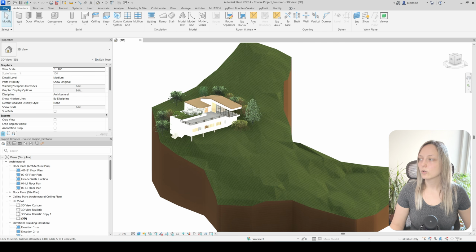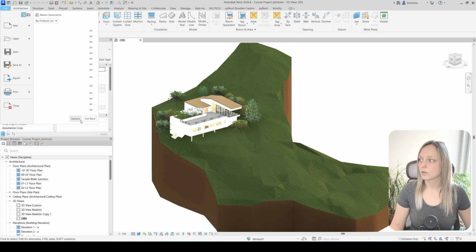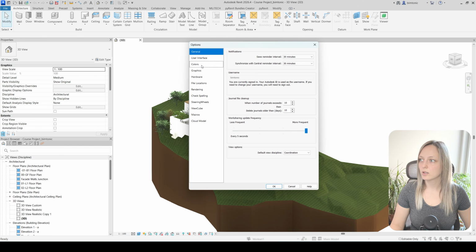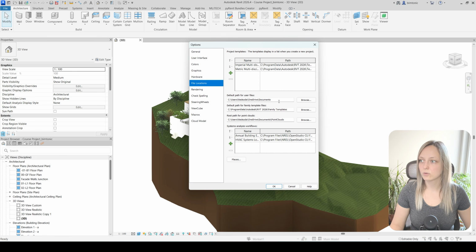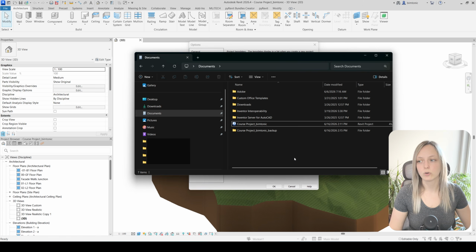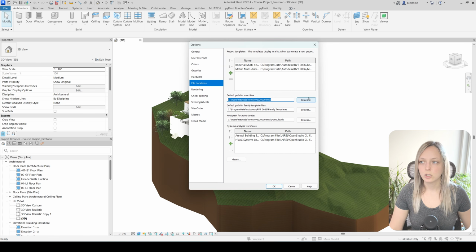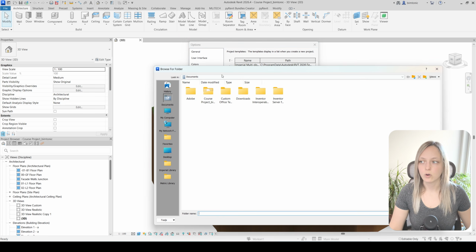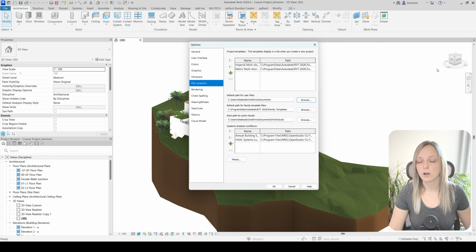And if you want to know where your local copies are, you can go to the options, and here in the file locations, you can see that this is where your local copy is going to be. So if I open this folder, I can see that I have this course project BIM Tonic model here. So it's important to be aware that you're now working in the local copy of your central model. If you want to change your file location, you can click on Browse and you can set up your local copies to be stored wherever you want.